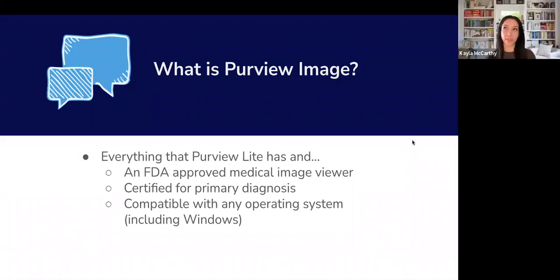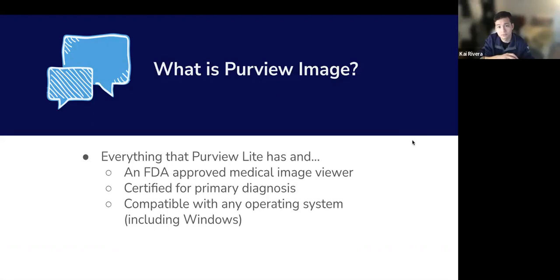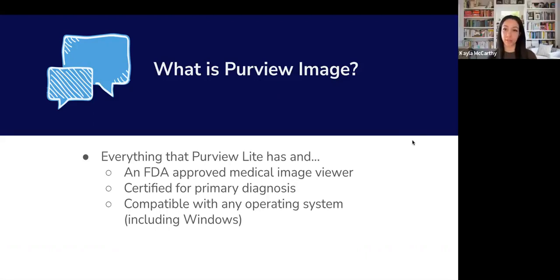Thanks, Kai. Okay, so let's say I'm a doctor and I am taking ultrasounds and x-rays. How on earth do I get my images to Purview Image? How does that work?